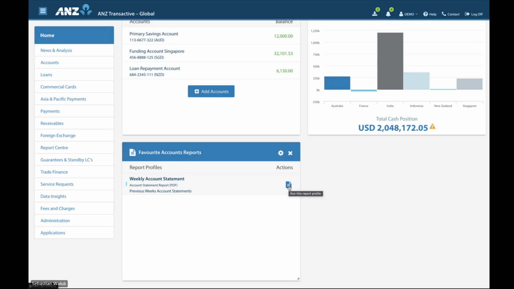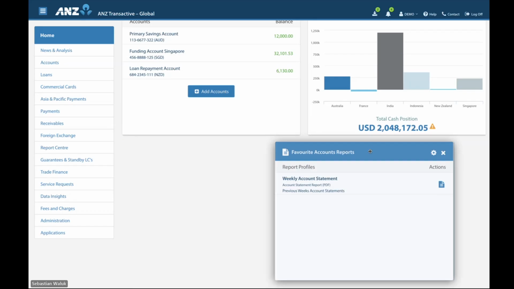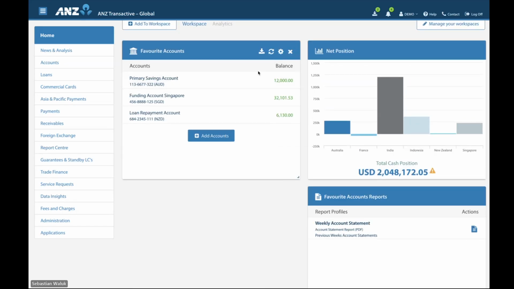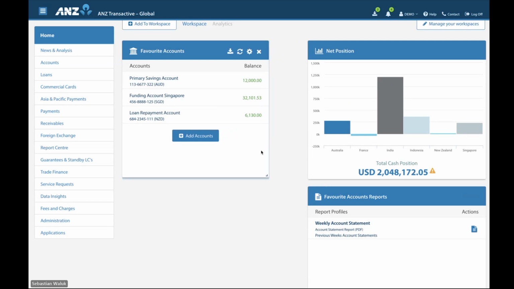Now your workspace can be customised, and you can do this by dragging and dropping the widgets to your preferred location on the page by clicking the blue banner, resizing the content window by dragging the resize icon on the bottom right of the content window, and if you wish to remove content from your workspace, you can do so by clicking the X on the top right of the content window.